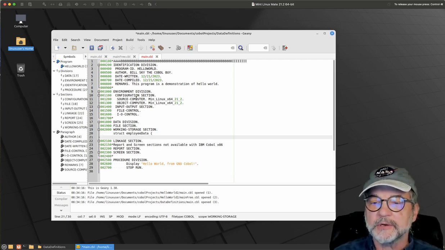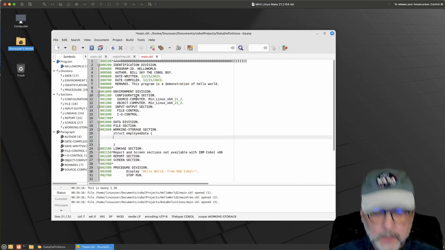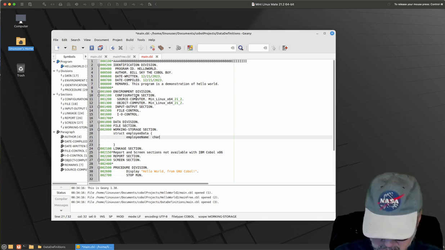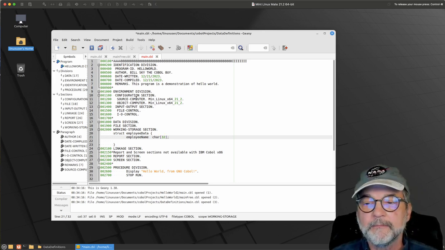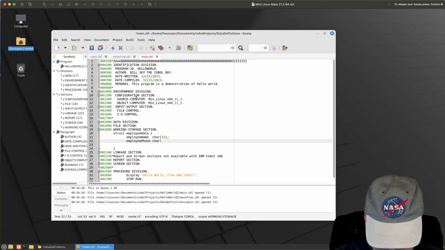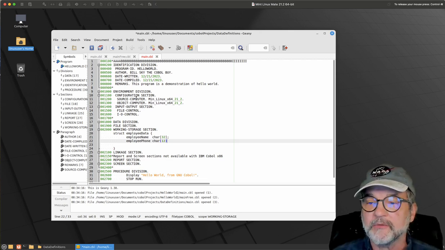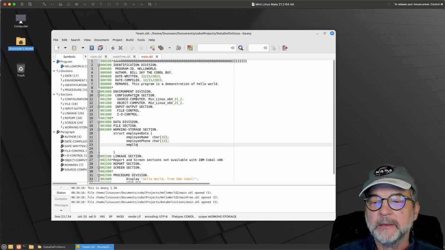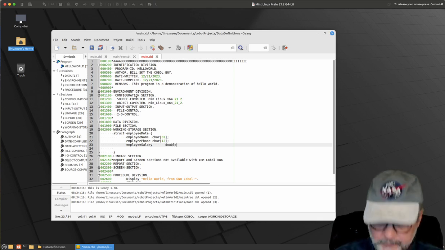And within that structure, you specify different pieces of data. So for instance, I'm going to say employee name. That's a char of 32. I'm going to say employee phone. That might be a char of, I don't know, 12 or 18, whatever you want to do. You might have something like employee salary. That right there might be a double.